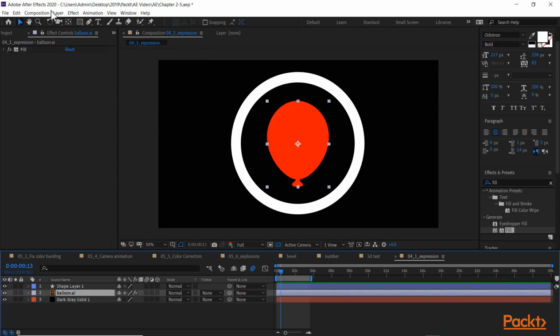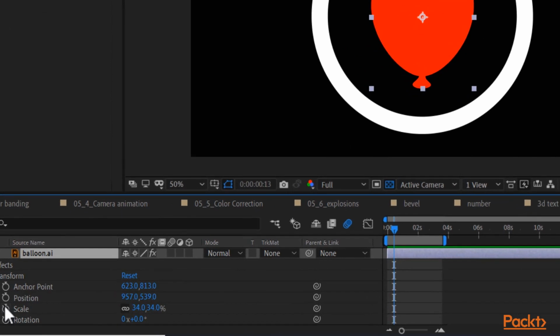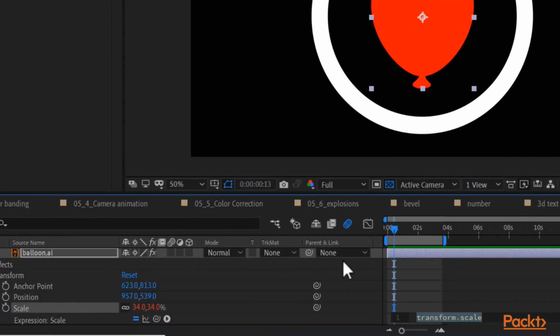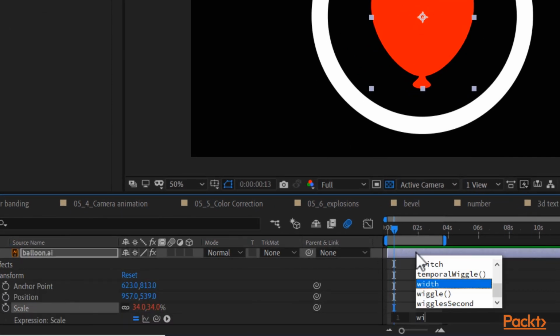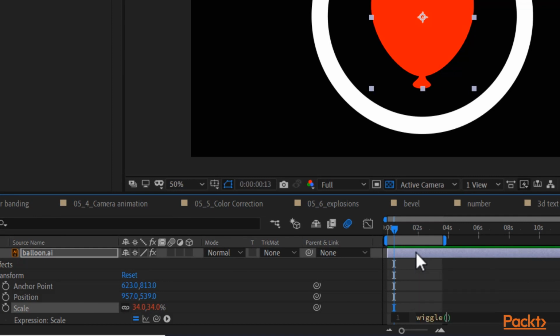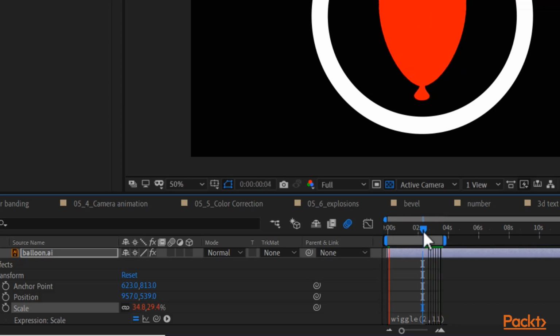Expressions are bits of script you can add to any of your parameters that have a stopwatch. To add an expression, Alt-click on a stopwatch, type wiggle, parenthesis, enter a number, then a comma, and another number, and then end it with another parenthesis. Now, if you get an error message, that means you have typed the expression incorrectly.